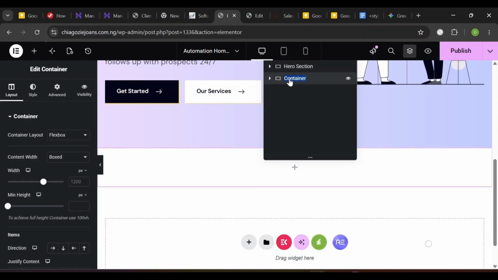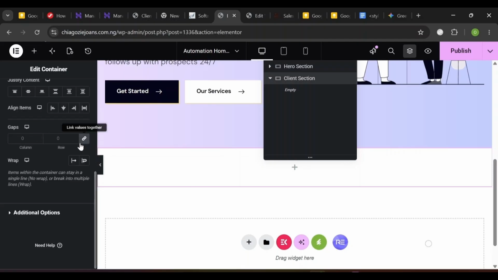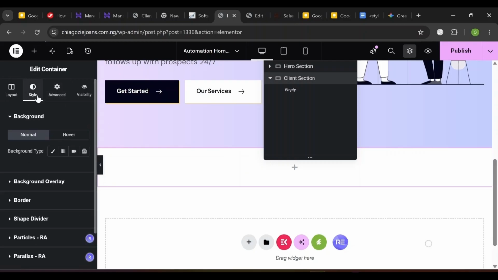We can rename this client container or client section. Let's do this. Right, make this width 1200, select pixel, then make the direction, make it vertical column, then scroll, unlink the gaps, then you scroll again, go to style, click on style.